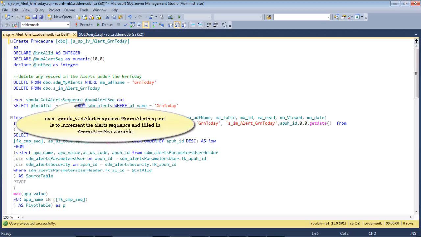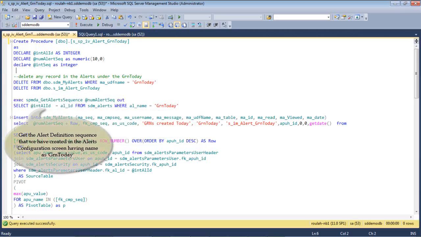Exec spmda_get alert sequence @num_alertsake out is to increment the alert sequence and filled in at @num_alertsake variable. Get the alert definition sequence that we have created in the alerts configuration screen having name as GRN today.